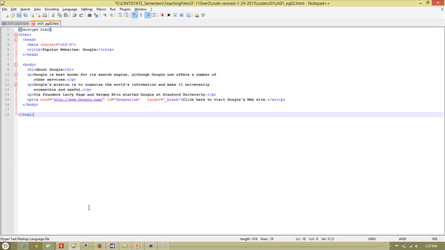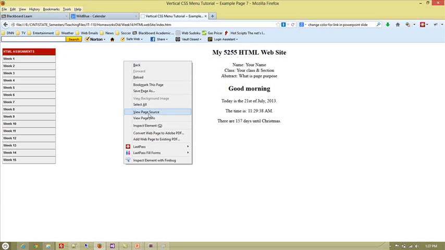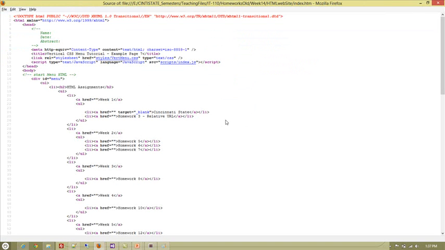One of the things that you can do with browsers that will help you learn is you can always view the source of a page. Some of you may have already done this, but here's a page from a homework, just a sample that I had for students. And if you right mouse click on this, you will see a view page source. Well, if you click that, you actually see the HTML code that was used.